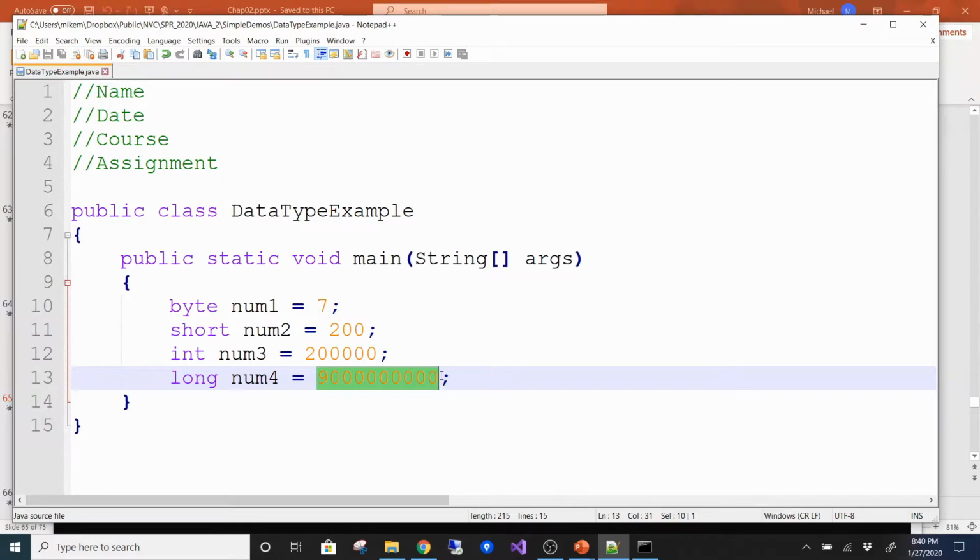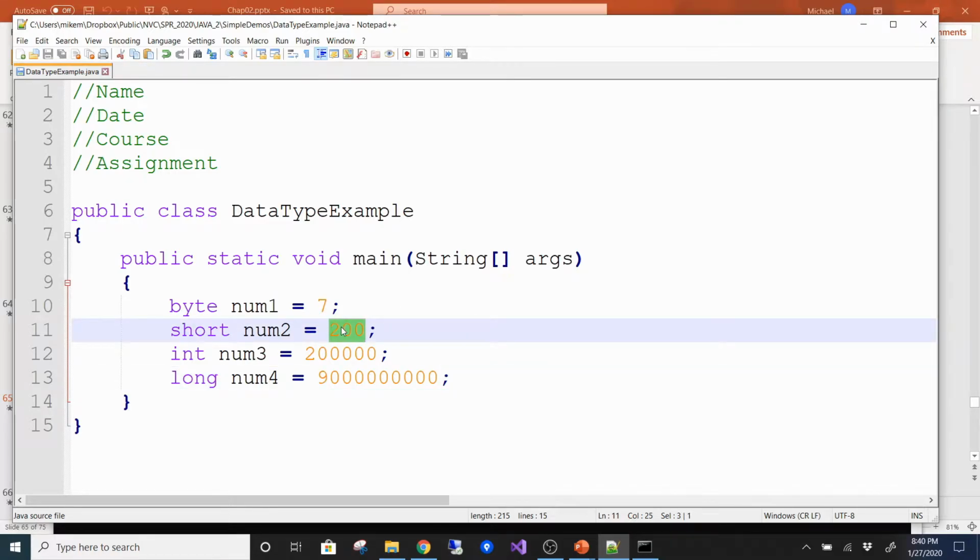Now, whenever Java sees any number, it's going to treat it like an integer, okay? Except for some reason, by magic or whatever, if it's small enough to fit into a short, it's going to auto make this a short. If it's small enough to fit into a byte, it's going to auto make it a byte. So this is okay, this is okay, this is okay, but this isn't okay, right?